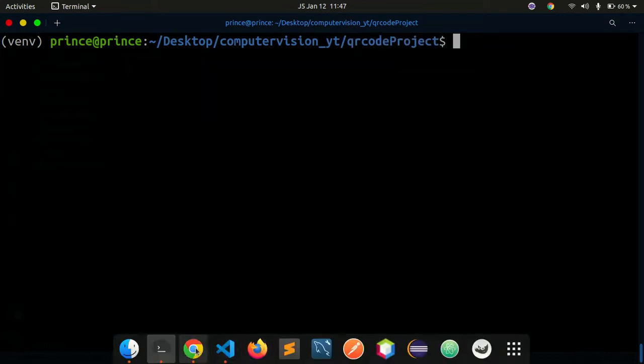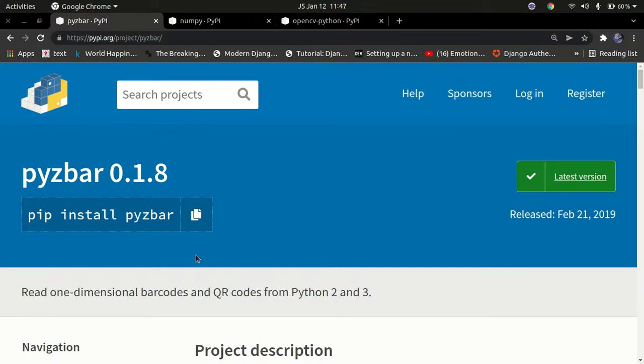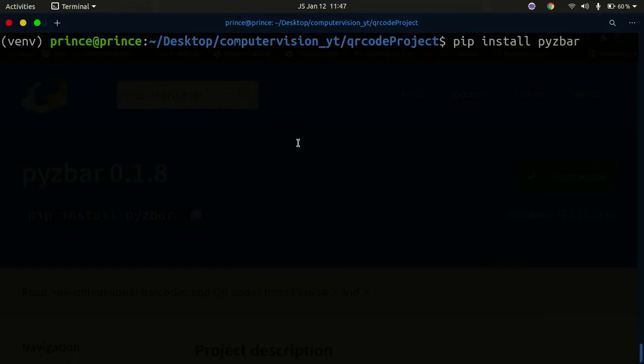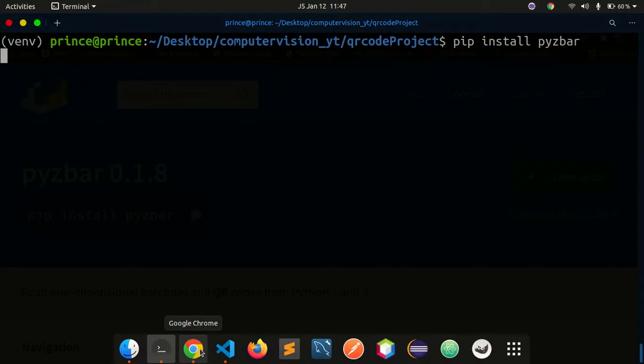So let's see which libraries we'll need for this. The first thing we'll need to install is this library right here. I'm just going to copy it and paste it in here. Make sure your virtual environment is activated as well. So make sure that you run pip install pyzbar, and this is what you're going to use to detect and localize our QR code and then decode it to get the information within it.